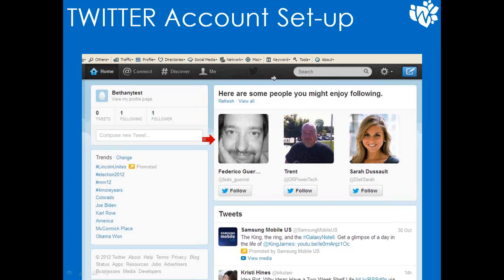Something else to point out up here to the left, underneath your username, is trends. This is where the hashtags come in. These are hashtags and subjects that are extremely happening right now. People are talking about these things. And you'll notice this one says promoted, so someone paid to have that hashtag put there.